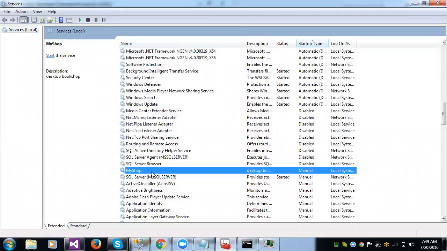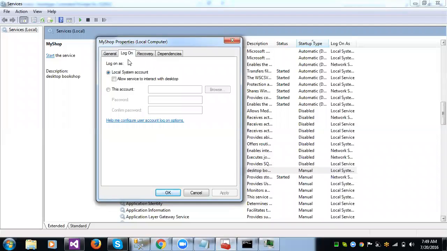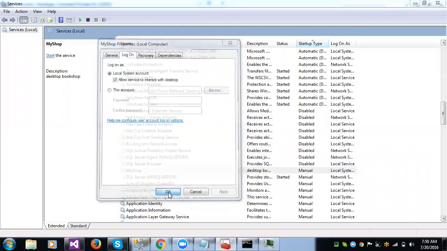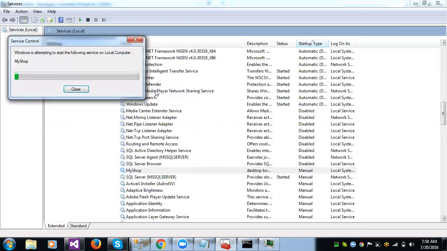And now whenever we are going to start this particular service, we have to check the permission to allow the service to interact with the desktop. Background coding executable services have no need of this checkbox. But if any front end UI is coming like this, then we can use allow service to interact with desktop. And then we right click on this one and start the service.